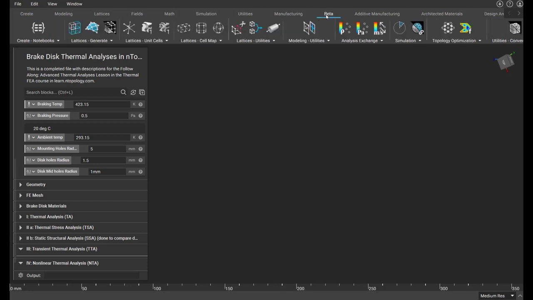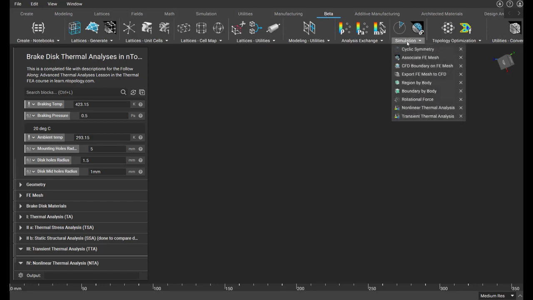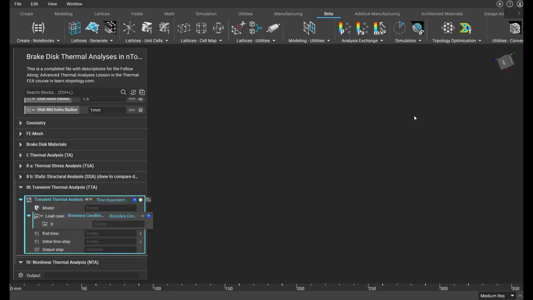We'll open up the Beta tab, and in the simulation section, we can add a block for transient thermal analysis. Notice that, like the thermal analysis block, we have an input for a model and our boundary conditions. But since the transient analysis is time dependent, we have an end time input, an initial time step, and an output step. This output step is an integer that specifies how many iterations of the analysis are saved. An input of 1 will save every iteration, an input of 2 would save every other, and so on.